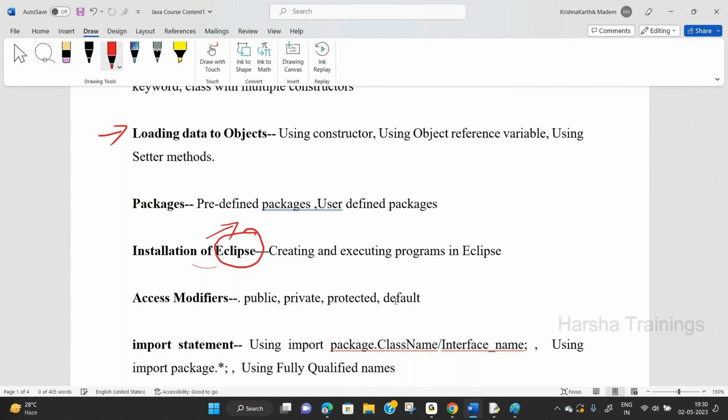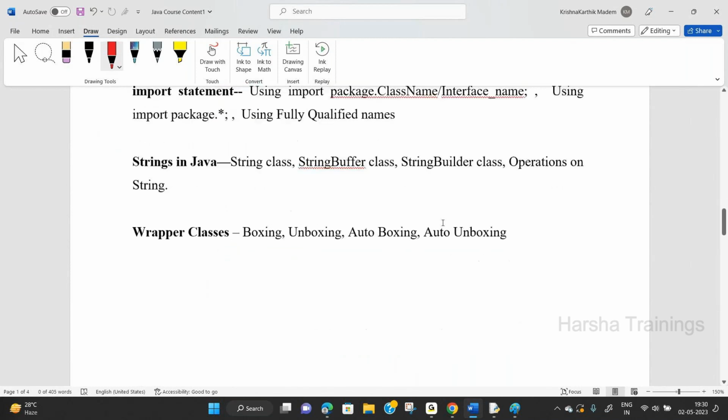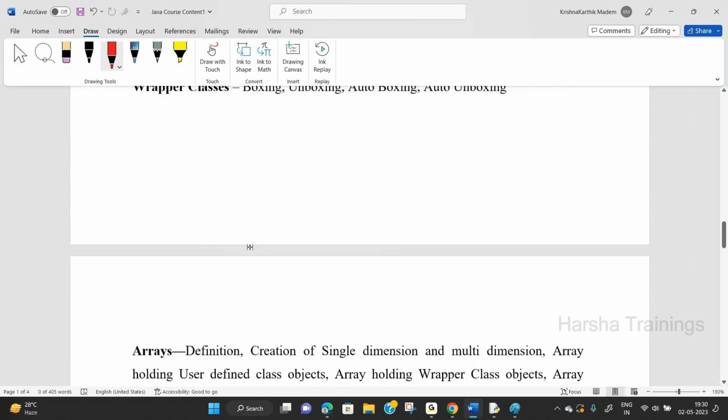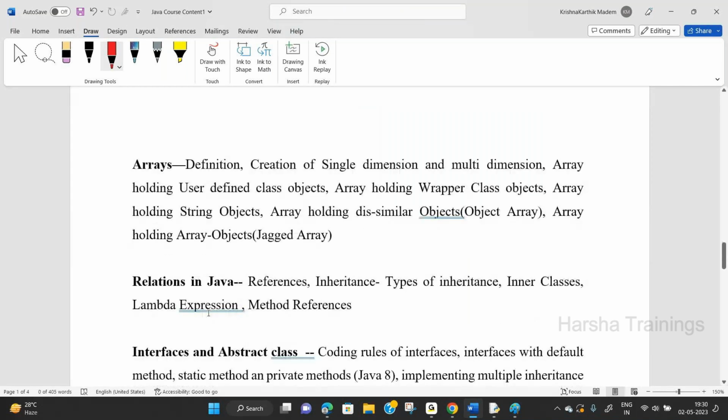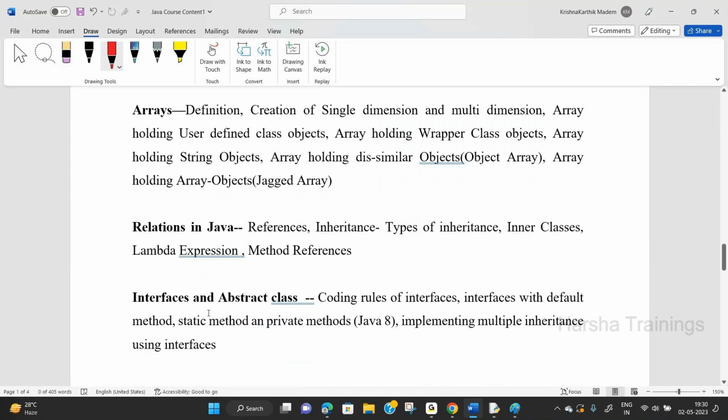But I do not enter directly into the IDE. First, I am using Notepad. For some set of programs, I am using Notepad. Why? You have to know how to execute without an IDE: strings, wrapper classes, arrays. Arrays are completely related to objects, not normal values, and this is the most important topic.